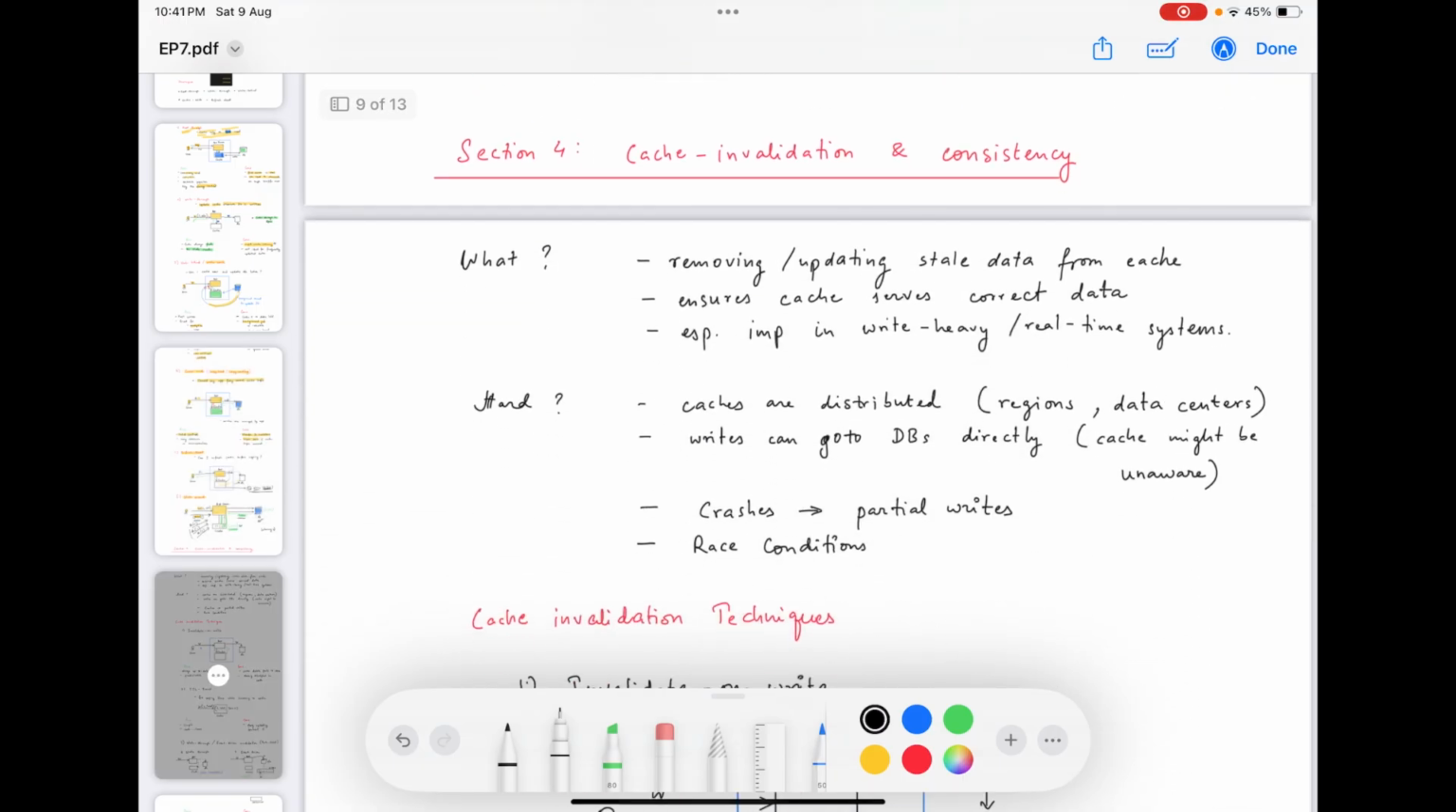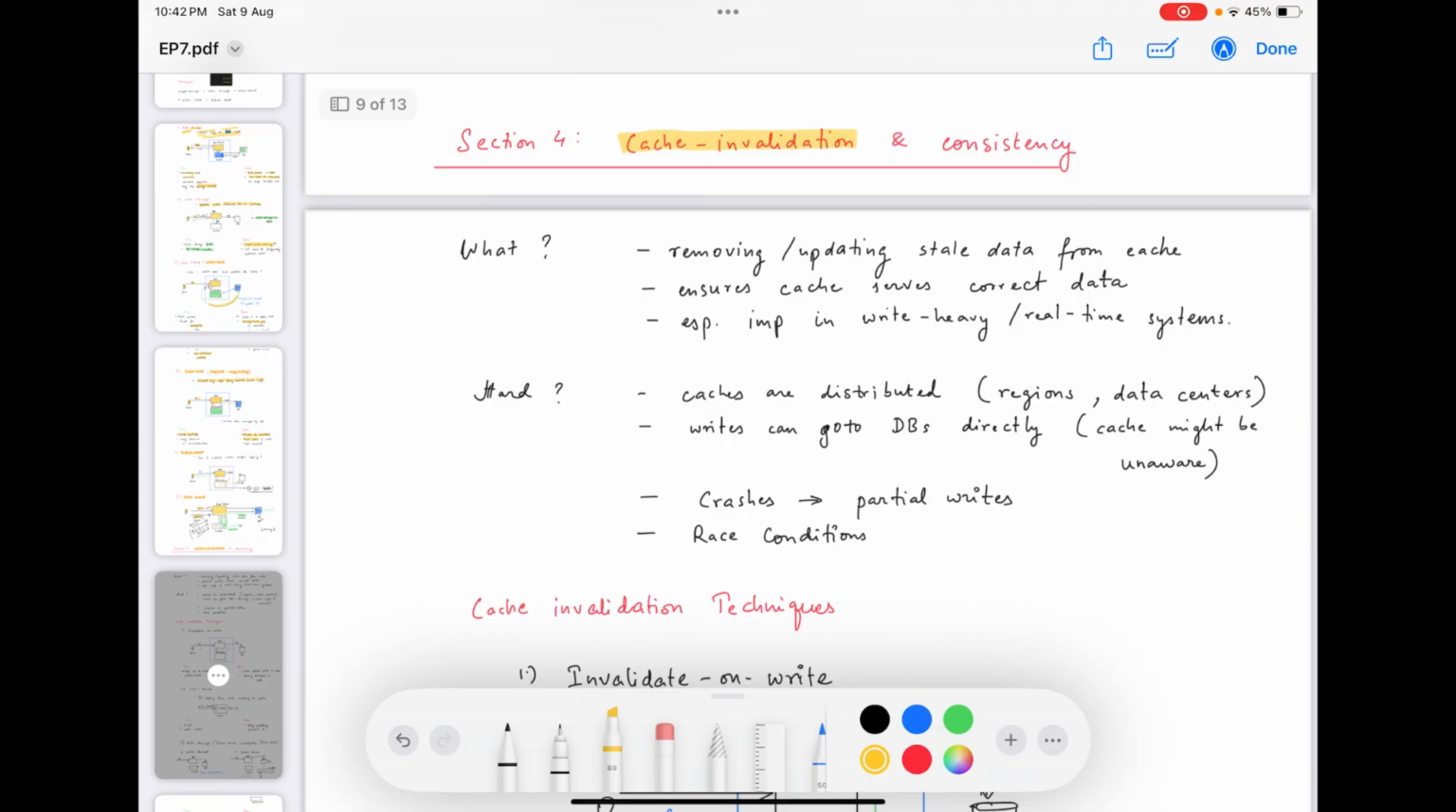Now let's move on to section 4 of the video, that is cache invalidation and consistency. Cache invalidation is a very important topic, and let us understand what it is. Cache invalidation basically involves removing or updating stale data from cache. Please mark the word stale. Whatever data becomes unusable in our cache, we must have a mechanism by which we can remove or update that stale data. That is the cache invalidation strategy, and it is different from cache eviction policy.